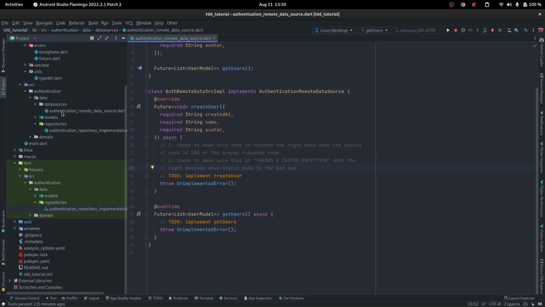Let's go into our remote data source and create a new .test file. That is a long name. I hope I don't mess it up. Authentication, yes, remote data source.